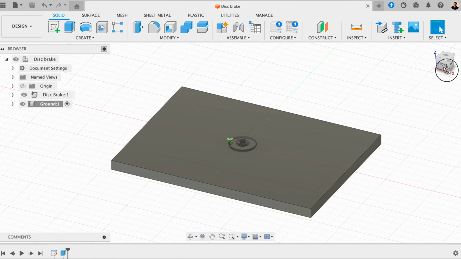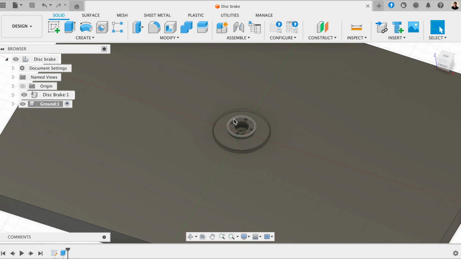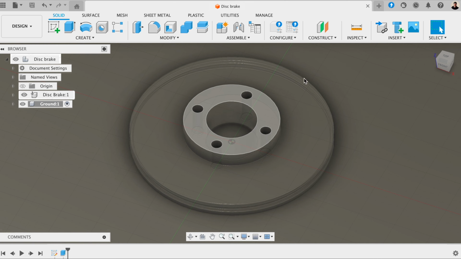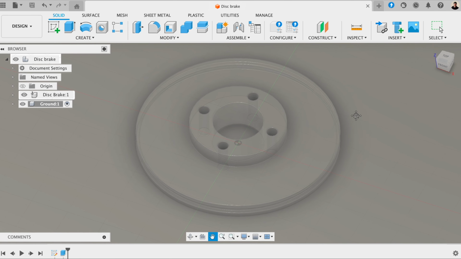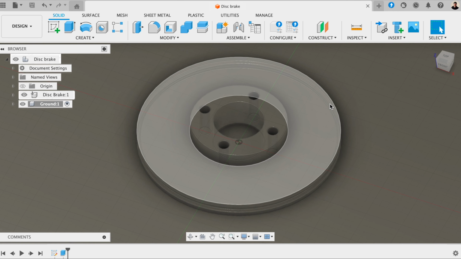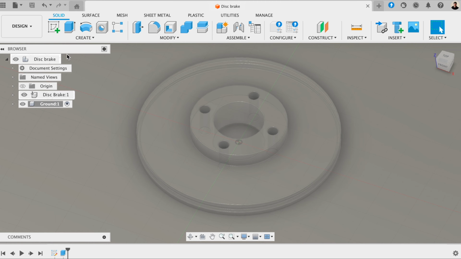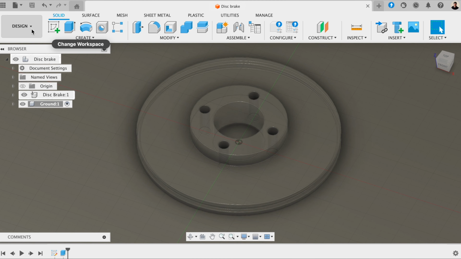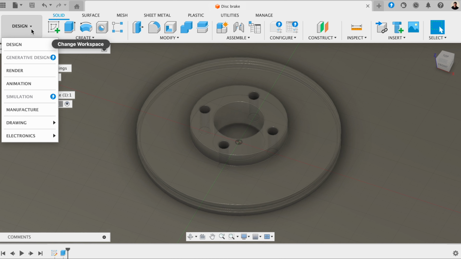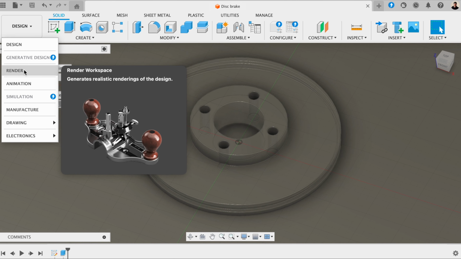So we've got that saved. And let's rotate our view around again and zoom in a bit. Now you can see we've got our disc brake sitting on some ground here. And yeah, I'm really happy with that. I'm really liking how this is coming out. So you can see we're currently in a design mode. And now I'm going to show you how to quickly do a render. So we click on the design here and we come back down to render.